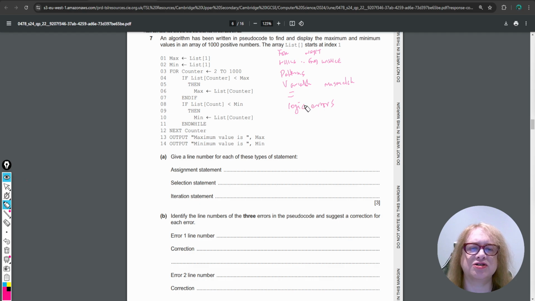So let's look at this question. An algorithm is written in pseudocode to find and display the max and min values in an array of 1,000 positive numbers. The array list starts at index 1. So we should know what a max and min algorithm looks like. So this should be a relatively straightforward question, but let's follow it through.